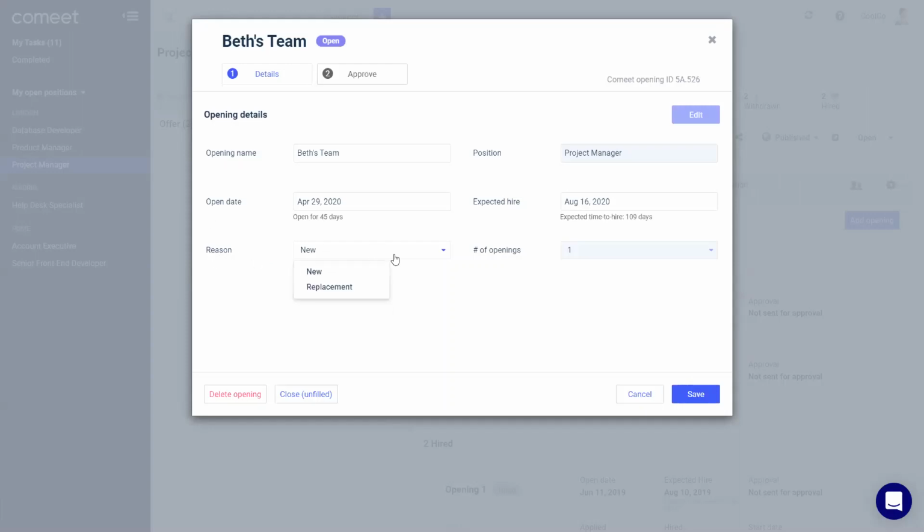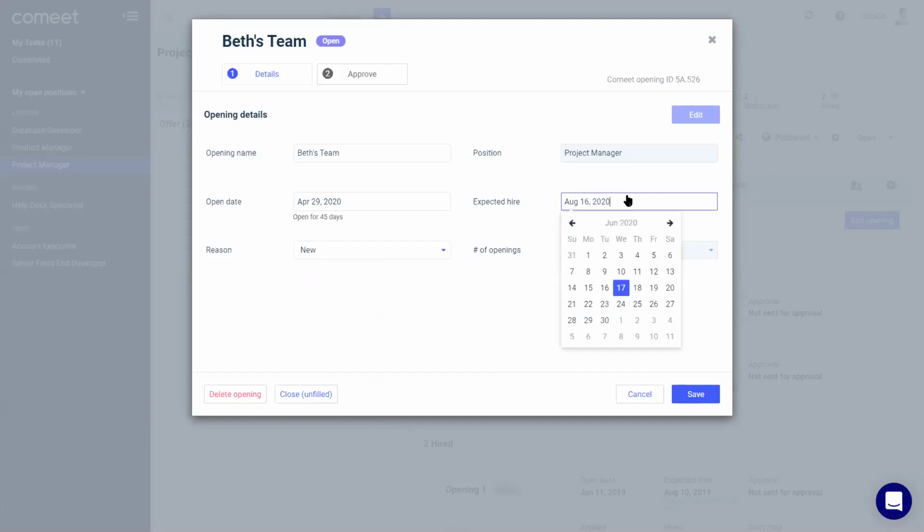So I can go ahead and click on this drop down and I can say, hey, this is a totally new opening. We need to add an additional person, mark it as such. If you're replacing someone, maybe you let someone go or you're planning on letting someone go and you need to replace them, you can mark it as replacement. Again, just really great for your KPIs down the road when you're looking to see what took place with this specific hire. You can select an expected hire date.